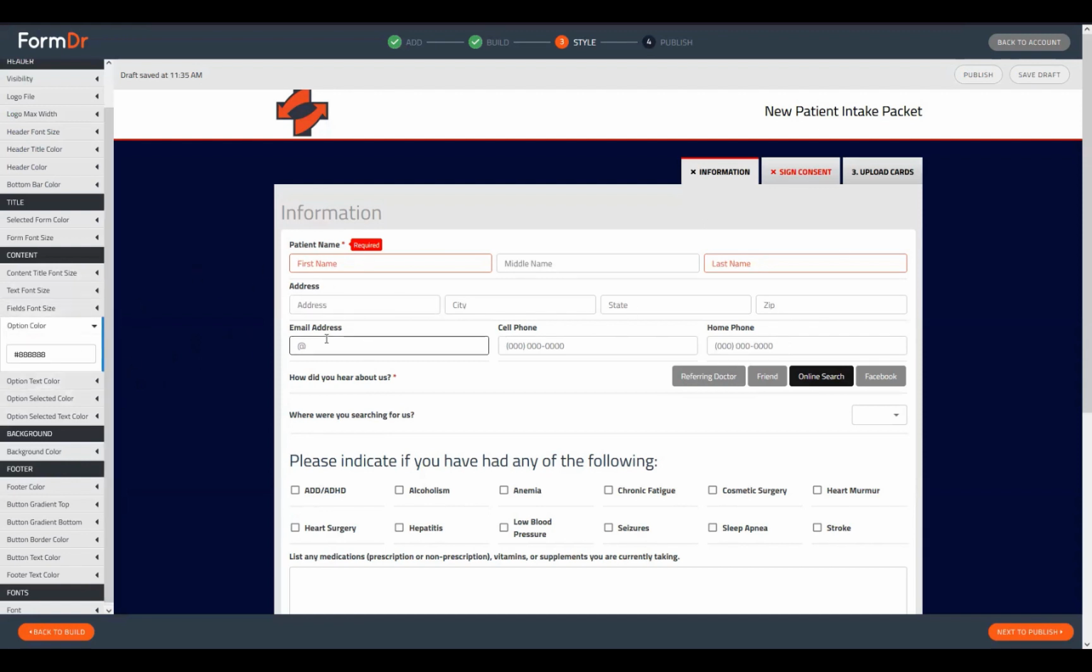And then, of course, the option colors. Another popular option, but another one that can make a big impact on the form, just even if you've changed the logo file, background color, and then the option selection colors. But these four here, all of the option titled ones, option color, option text color, option selected color, and option selected text color, are all going to affect the selection option questions.